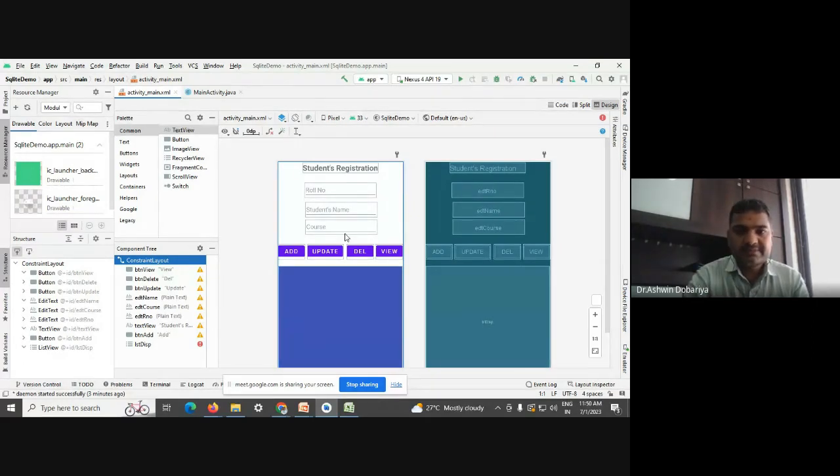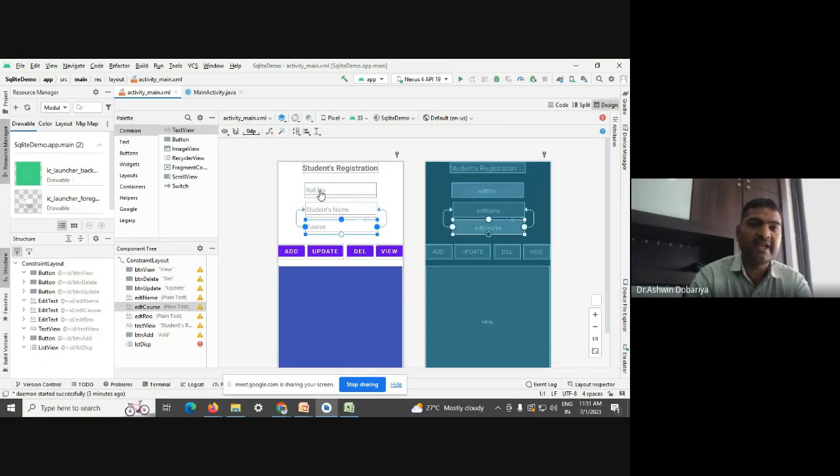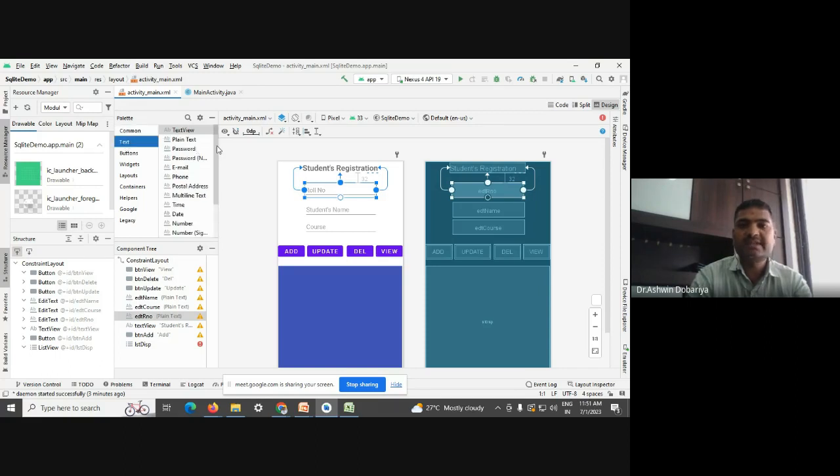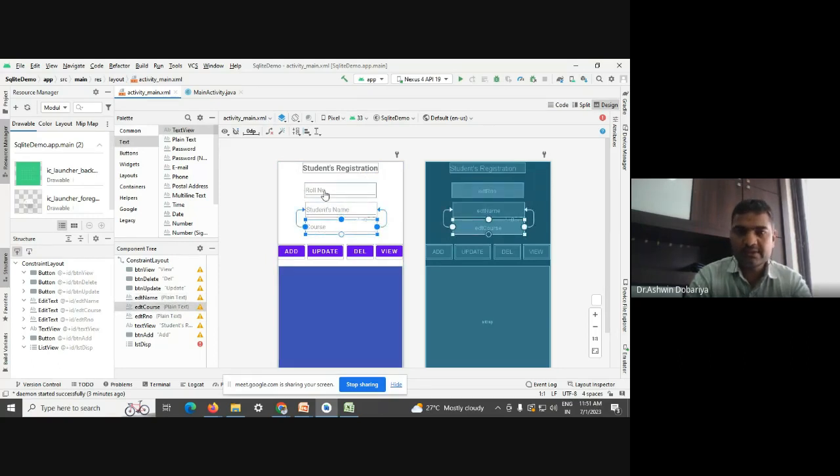Here, see friends, to design this application, I have added three text view controls. Sorry, edit texts, because we want to add something. So edit text is available over here, plain text. I have placed three edit texts over here: one is for roll number, another is for student's name, another is for course.